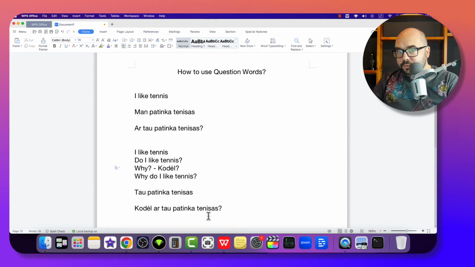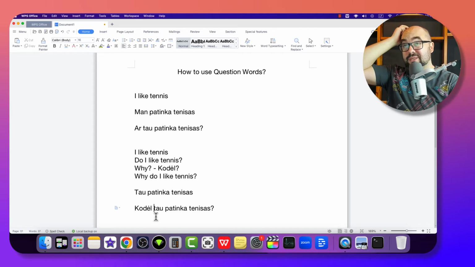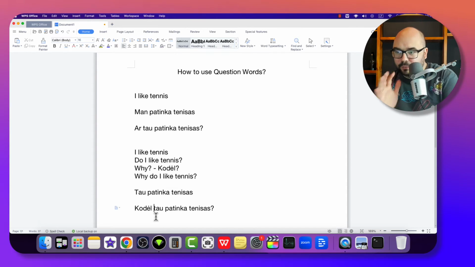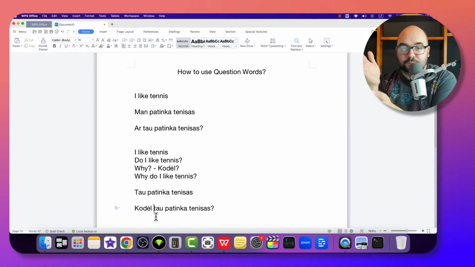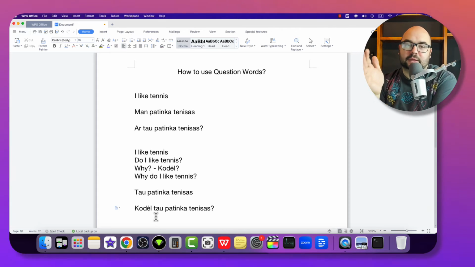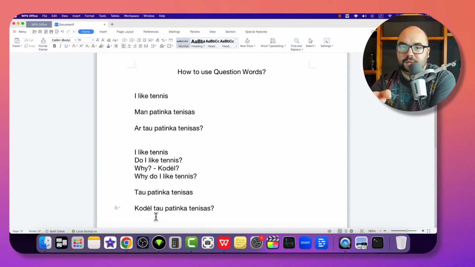But that's not what we do here. We actually remove this ar. If it's a question, not just a simple question, but a question with a question word, we don't have ar over there. We're just putting the question word in front of the affirmative sentence, affirmative statement, okay? Kodėl tau patinka tenisas? That's what we do here. That's how we ask it.